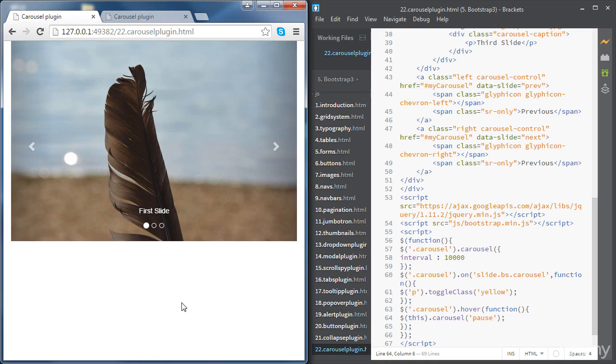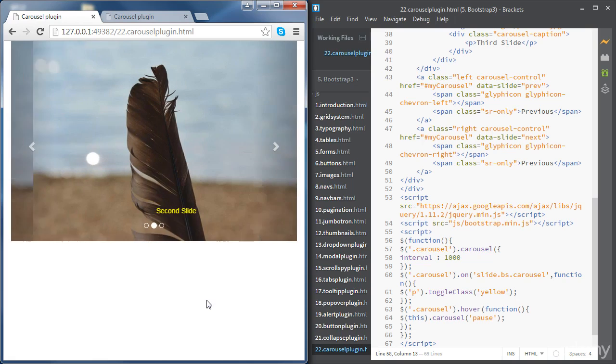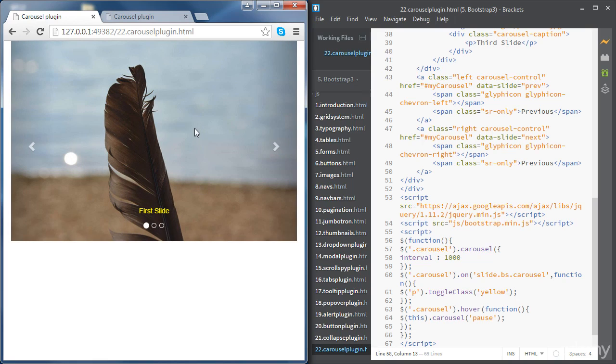Okay, let's refresh the page and make sure it is working. Let's change the interval to 1 second so that we can see it better. Okay, so now we've got the cycling on, and if you hover, it stops. Okay, we leave. It's still there actually. Okay, let's refresh again. If we hover on one slide, then it stops. But if we leave, the cycling doesn't start again.